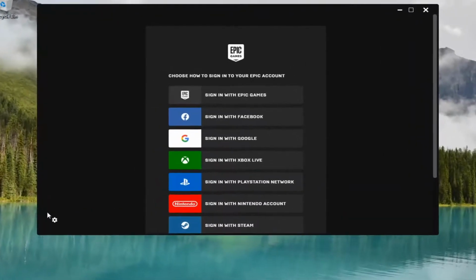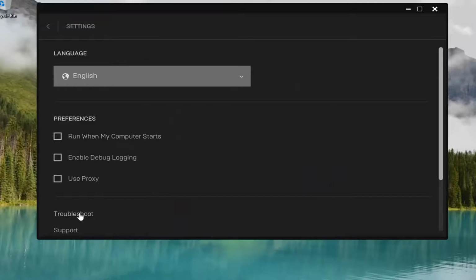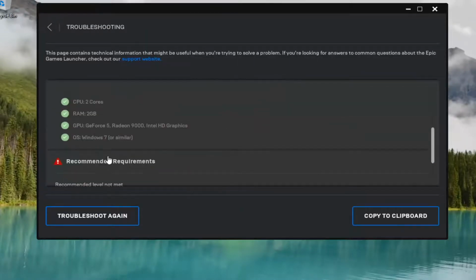You want to select the settings icon at the bottom left corner of this window here, and then select the troubleshoot button. Once you've done this, hopefully that would have been able to resolve the problem.